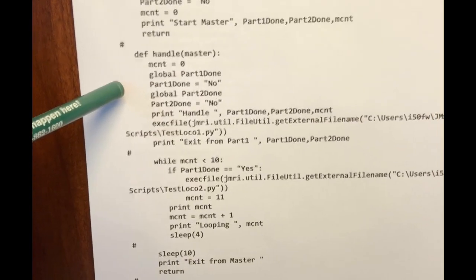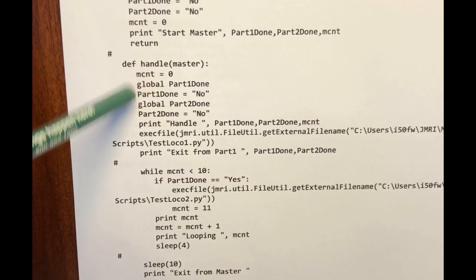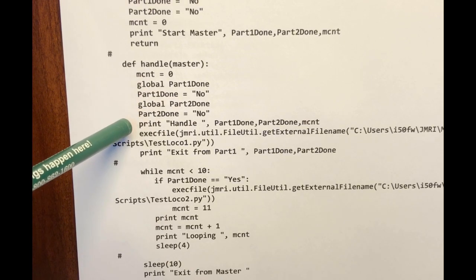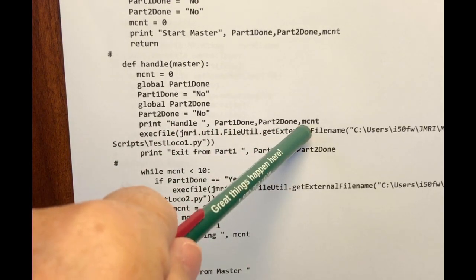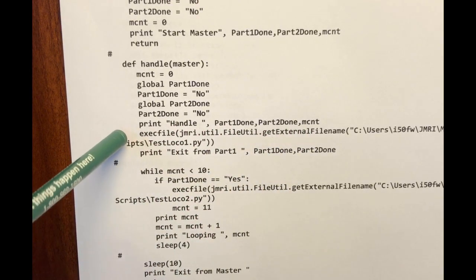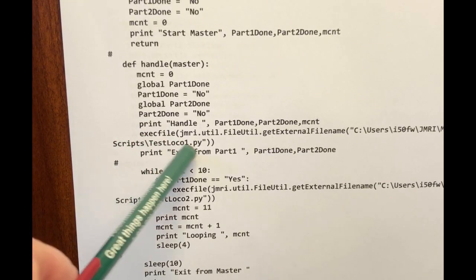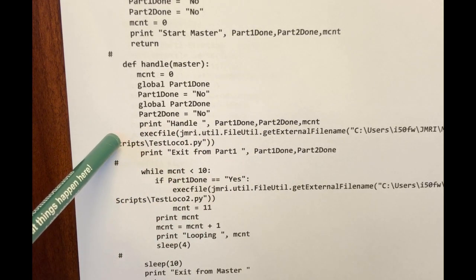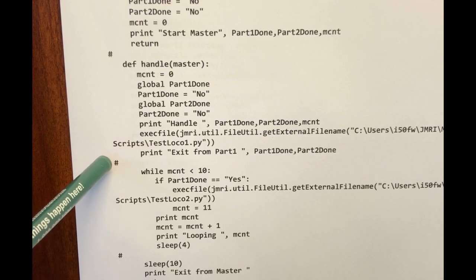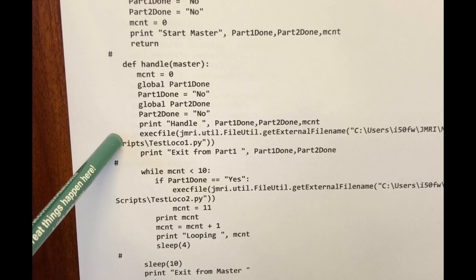Let me change this view a little bit. So anyway, I'm doing some more work with these variables. Then I'm printing the fact that I'm starting the handle, and I'm printing what these are set at. This is the execute file. This is where it goes over and runs this particular program I call test loco 1. The rest of it just tells it how to run it, where it's located. And then I print this statement here, exit from part 1. That's not really true because it'll print that right away. Right after this execute, it's going to print this.